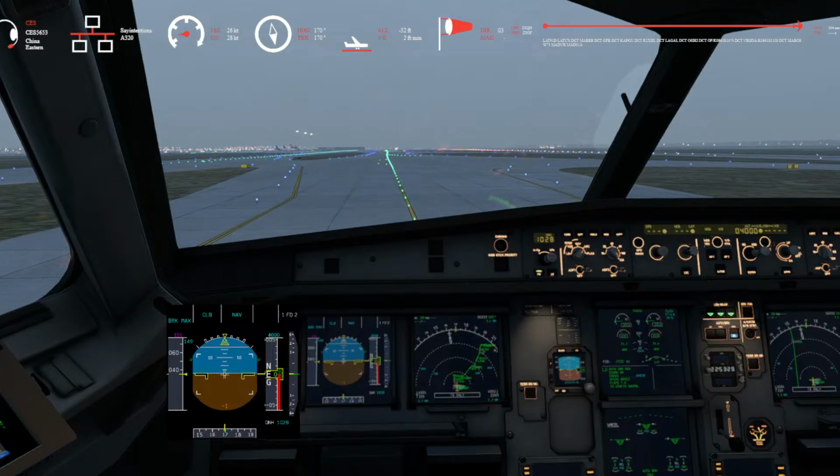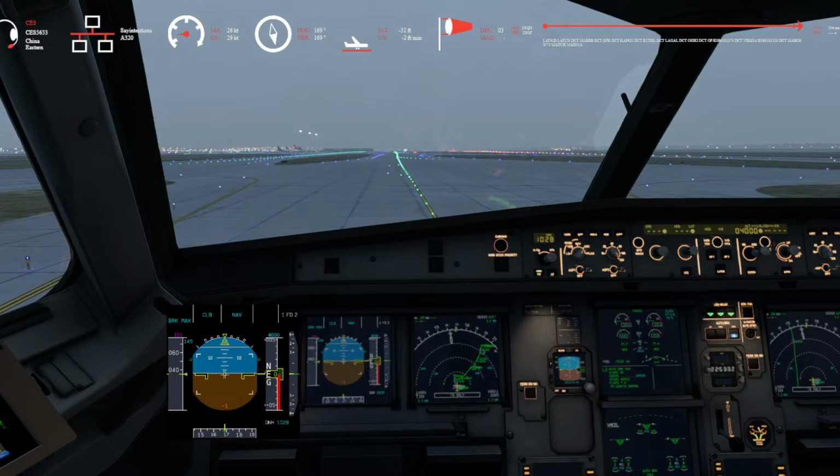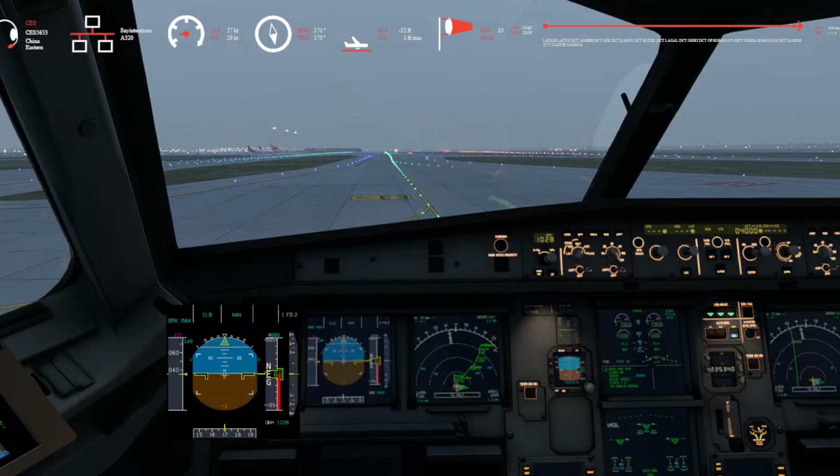I think we're ready to go, Captain. I think you are. I concur. So we should be there in a moment. A little hiccup on the taxi instructions, but that's okay. We're on top of it.